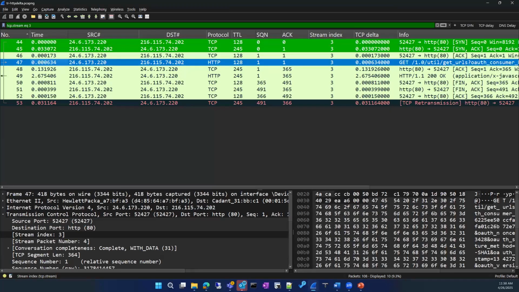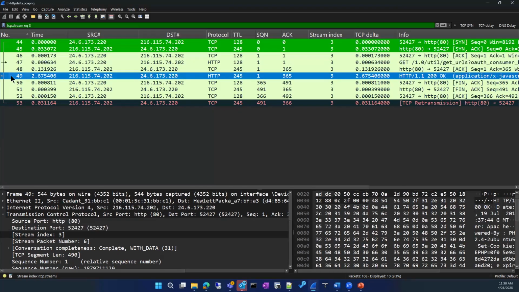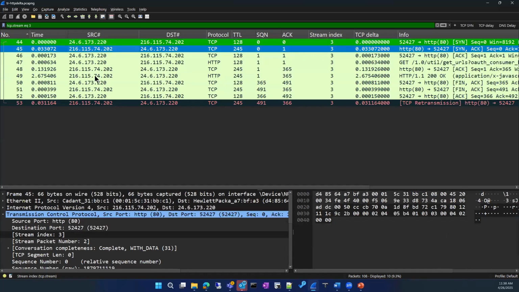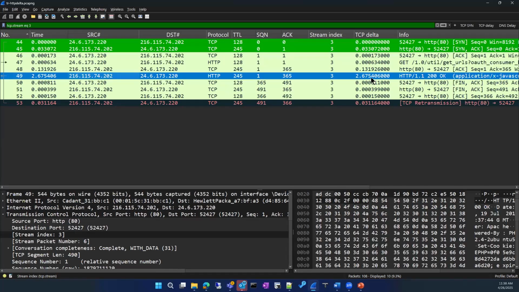So the GET request goes out. You can see these two arrows. The arrow that's facing outwards, it's going out. The arrow which is inwards is the packet coming back from the server. And I see this, it took 2.67 seconds to get a response back from the server. Because this is a client, this is a server, you see that. So the client is waiting for 2.67 seconds to get an HTTP OK message.